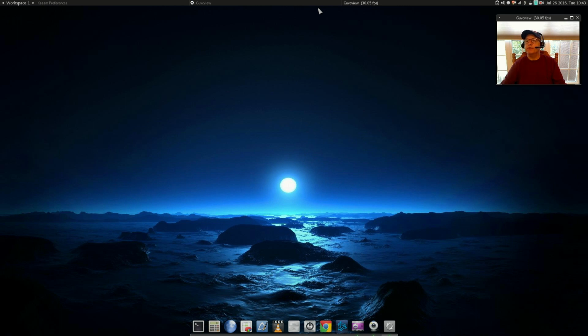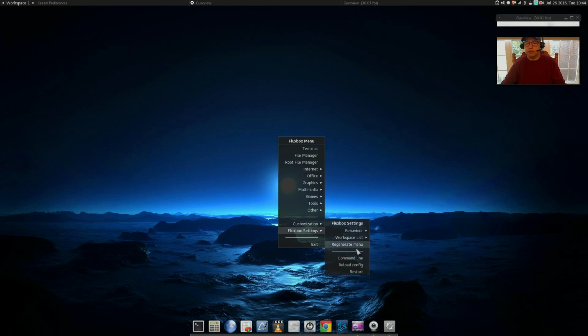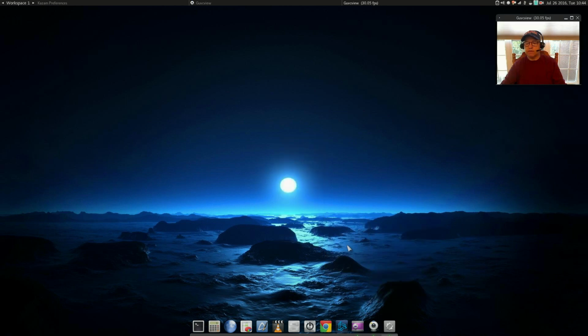The panel at the top is basically what you see out of the box. This is a different wallpaper, of course. The standard Fluxbox menu is a right-click menu. The way it's configured is very, very nice. The only thing you need to be aware of is that every time you add applications, you need to regenerate the menu. But there is a menu item already set up for that under Fluxbox settings. You just click regenerate the menu and it will regenerate the menu reflecting all of your latest additions. So there are no issues as far as that goes.